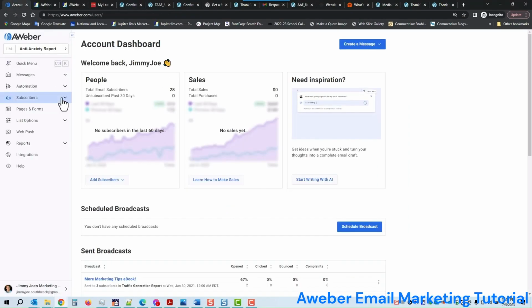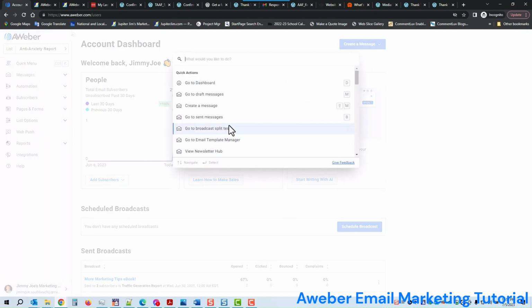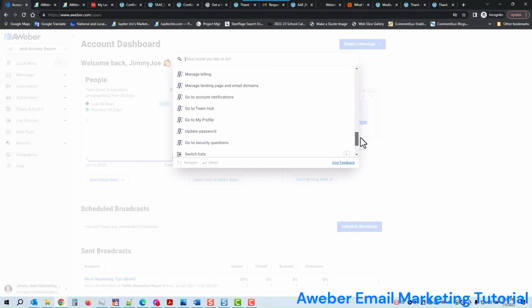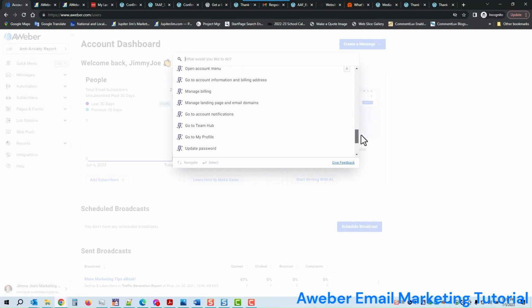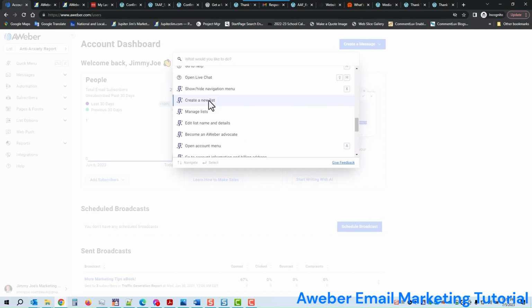Now, here's the demonstration account on Aweber. If you click here, that brings you to the dashboard. Now we want to create a list. There's a couple of ways to do it. An easy way, let's go down the quick menu. That might be one way to do it. Let's see if there's some place here. Create a new list. So that's one way to do it.